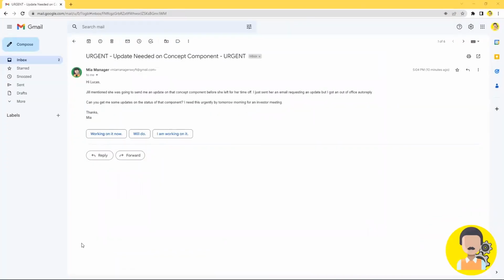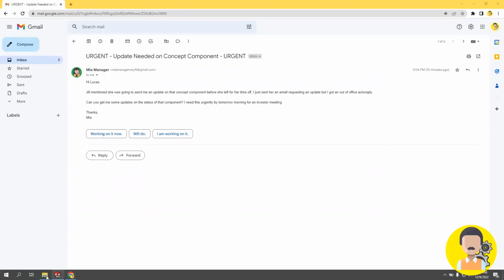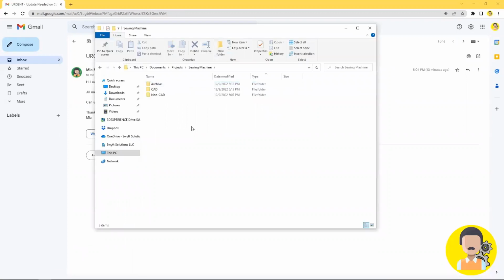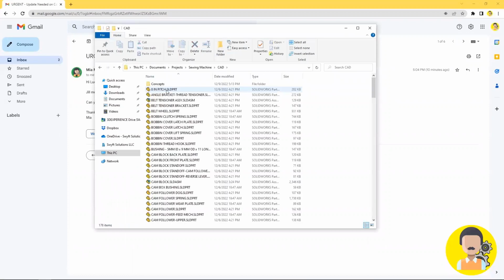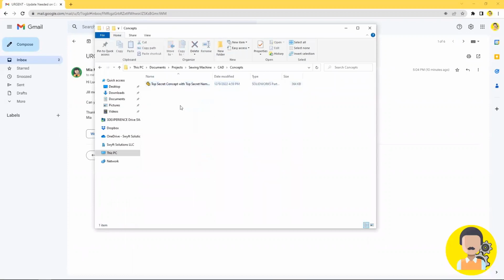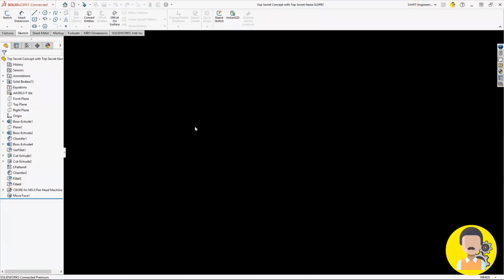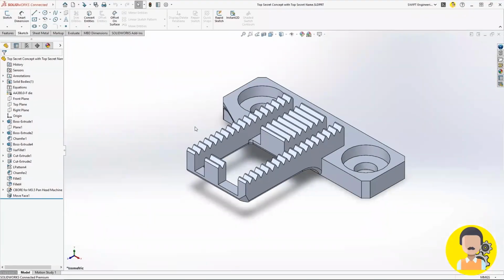Now, in terms of just file management, this is a standards thing. It's just a matter of talking to your organization. And you could have something like this where you have an archive CAD folder, a non-CAD folder. In your CAD folder, you could have a concepts folder. And he's able to dive into that project and find that data really quickly rather than spending his evening in the office recreating work that was already done.